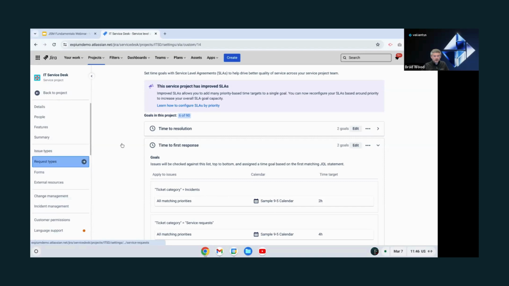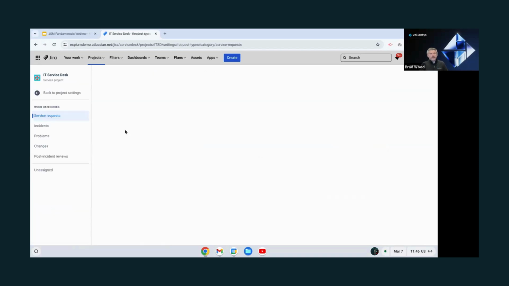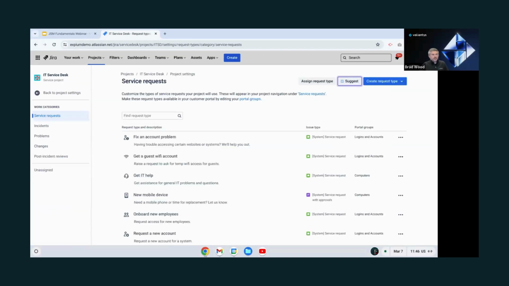So I'll just click request types. And remember that the customer portal is composed of request types. Request types then create issues in our JSM project, and each request type creates a specific issue type in JSM. So we have a list of all of our different request types here, and we can see that each of them are associated to a specific issue type, and they are associated to a specific portal group.